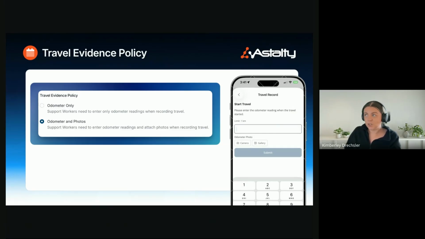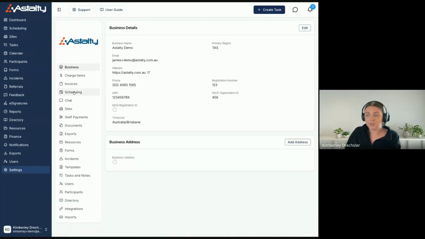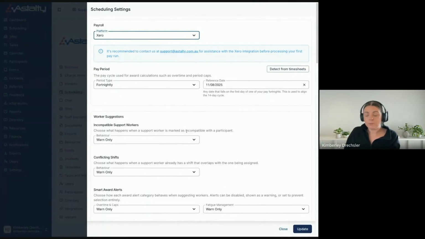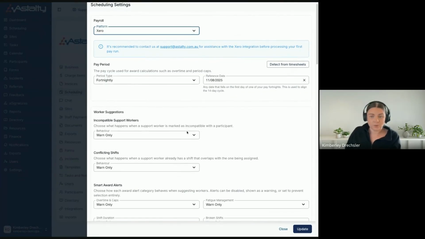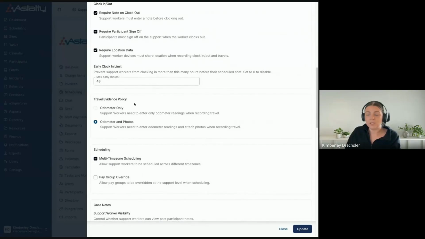We'll just change the screen we're sharing again. Alrighty, so if we go down to our settings and navigate to scheduling, we'll click on edit in the top right-hand corner. And from here, we have the ability to adjust all of our scheduling settings. So what we're going to do is scroll down to our travel evidence policy. And we can see here that we have chosen the odometer and photos option.